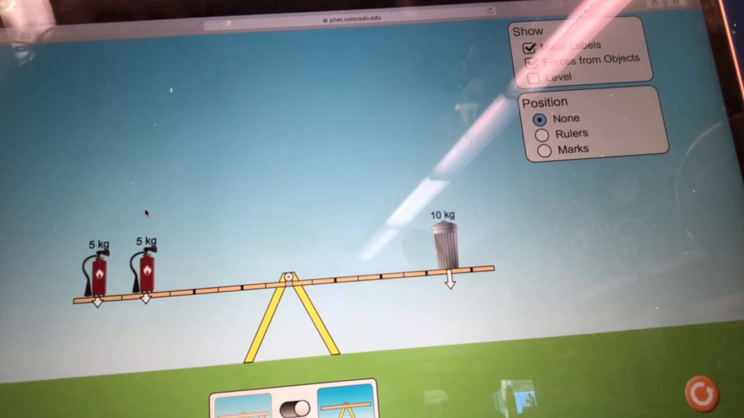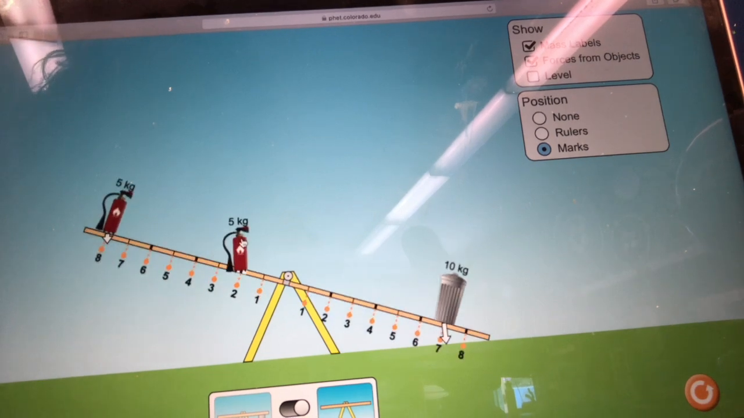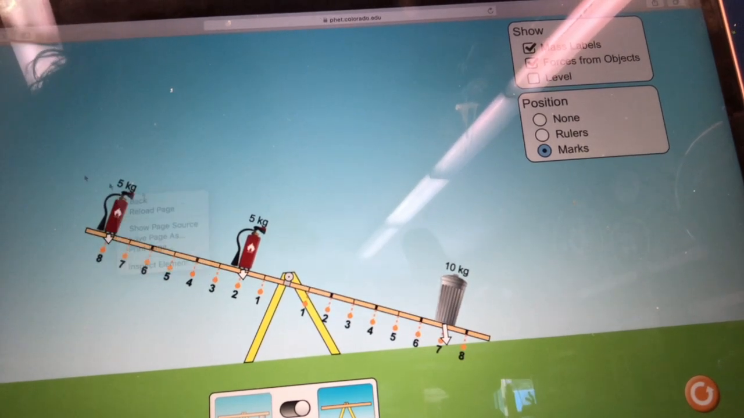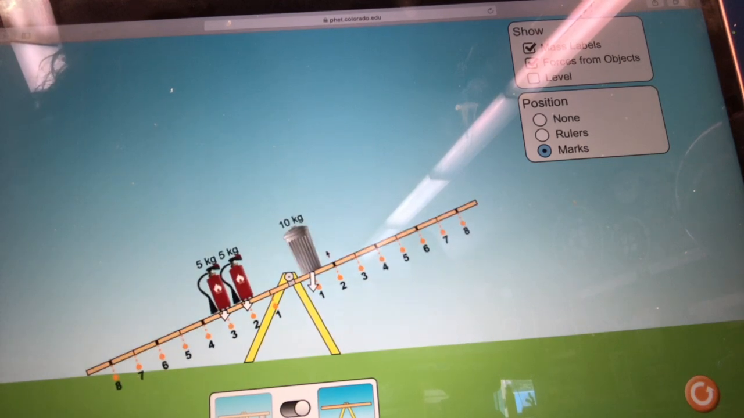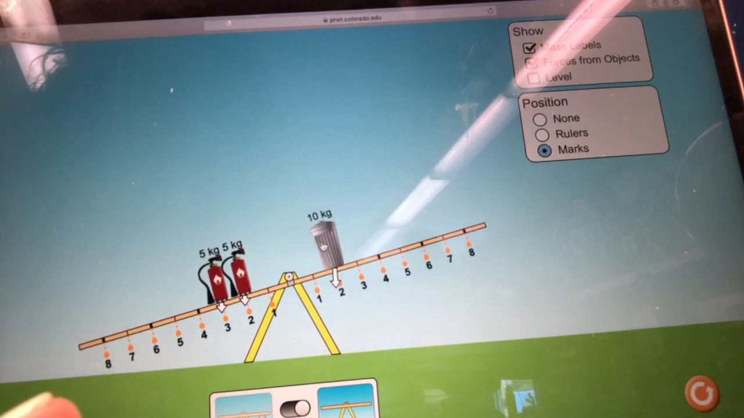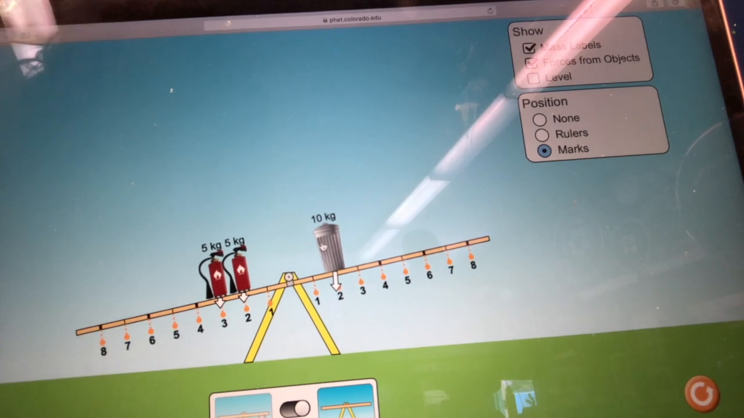So there's all kinds of different ways that you can play this game. You can have the rulers on, you can have the markers on, and you can try putting this in different places and see where you could put this in order to get it to balance. So you just have to play around with it. Okay, so that's the intro.